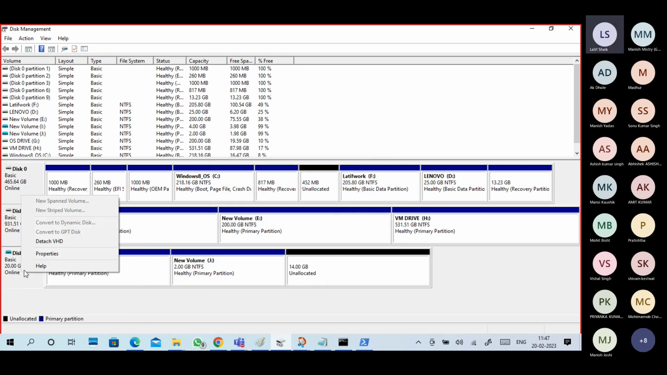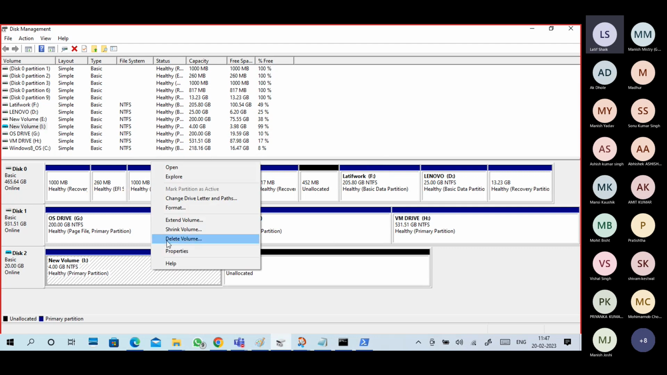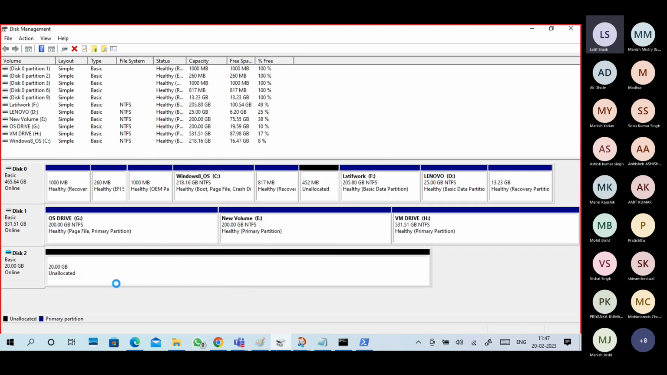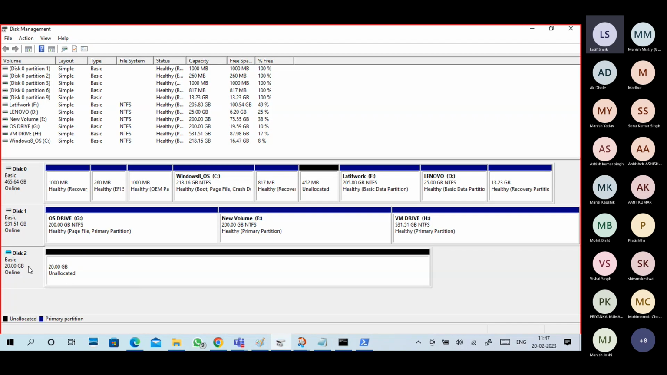You cannot convert while partitions are there. You can't convert into GPT, so you have to delete all the partitions, or you can go to DISKPART and use the command called clean. But that is very dangerous, guys. The DISKPART command is very dangerous, because if you make a mistake, it is a big mistake. Don't do it on your physical machines. If you know how to create a virtual machine, you can practice in a virtual machine, no problem. But don't do anything on your physical machine unless you are sure about it.